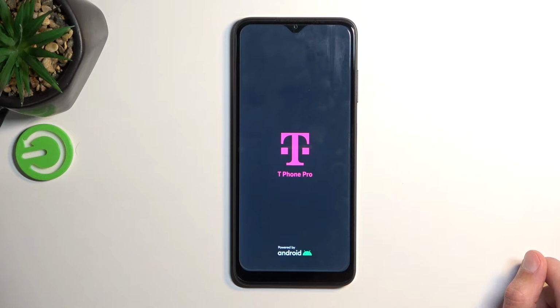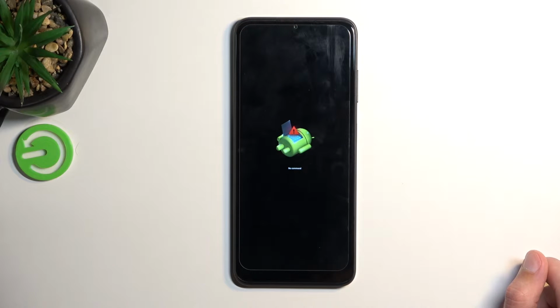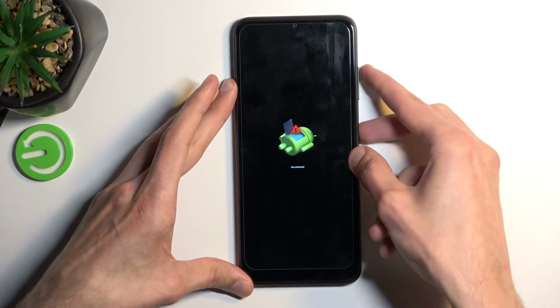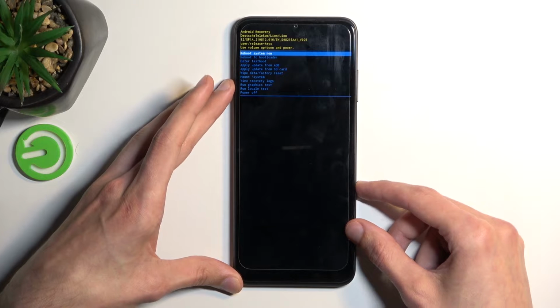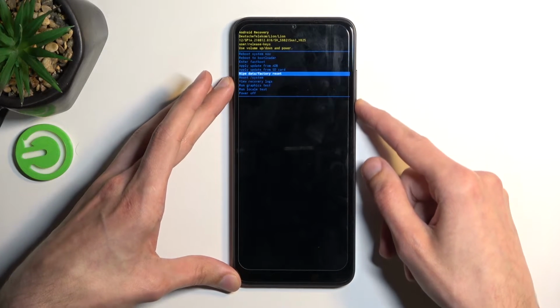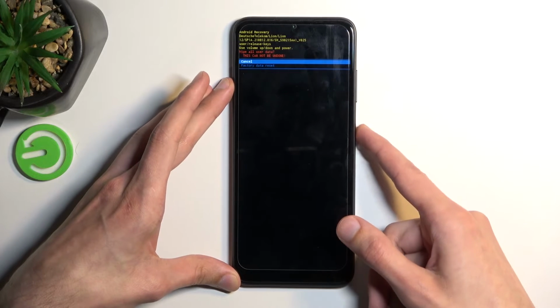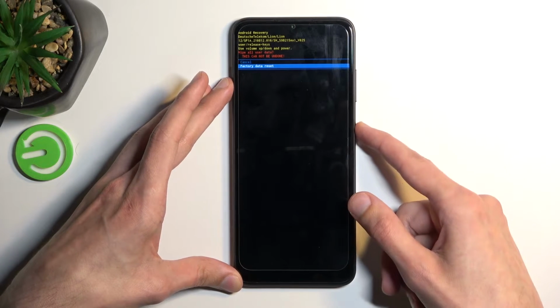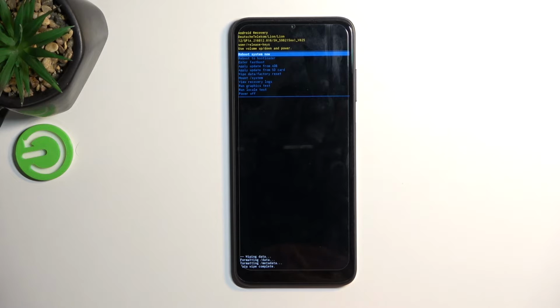Next thing you will see is Android with no command. Should be visible right about now. There we go. So hold power key, press volume up once, and this will take us to the recovery. And from here, using both volume keys, you want to scroll down in order to select Wipe Data Factory Reset, confirm it with power key, and select Factory Data Reset. Confirm that, and there we go.